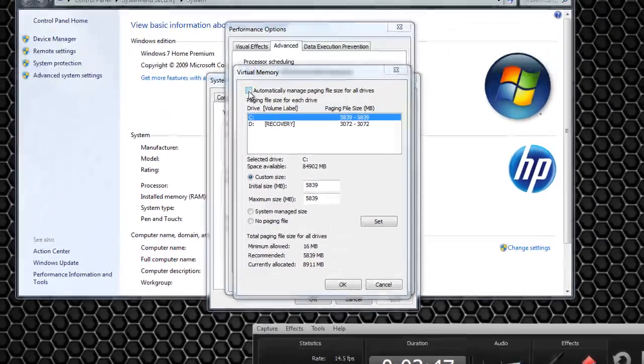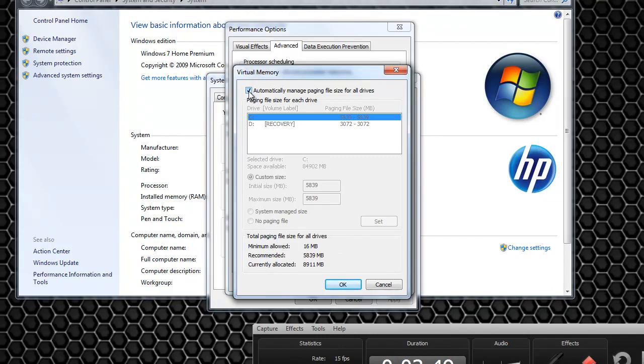Some of you might have this kind of screen where this little box is ticked: automatically manage paging file size for all drives. And what this does is it doesn't let you tweak the settings.